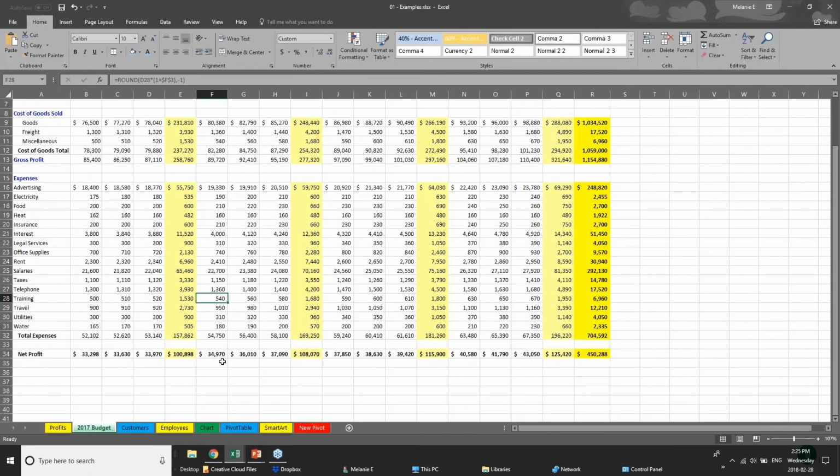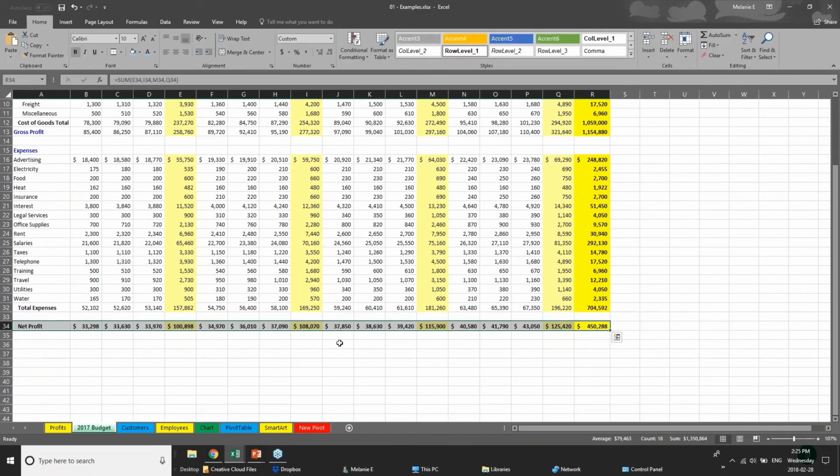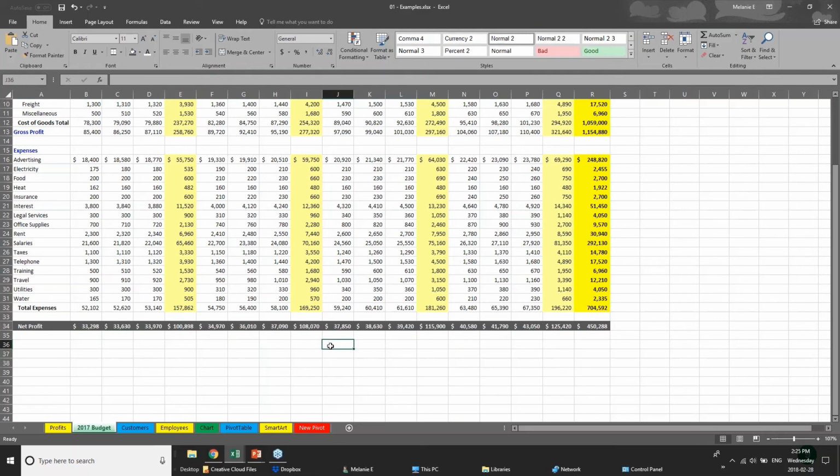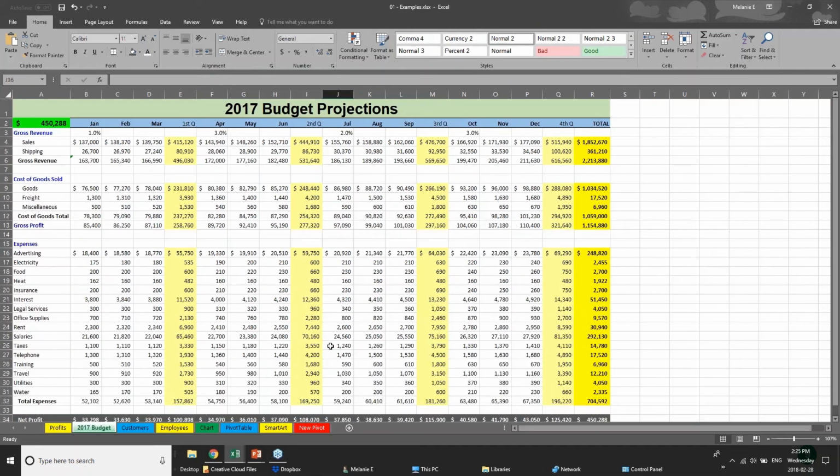I find it really helpful, especially when you're doing worksheets with financials, to create a nice bold fill at the bottom for totals so that people can clearly see the final numbers. I also find adding really clear coloring at the top helpful so that you can see what your column headings or row headings are. I find that really helpful.